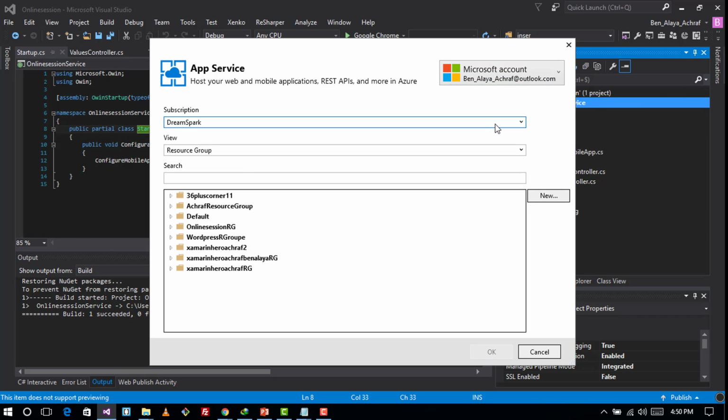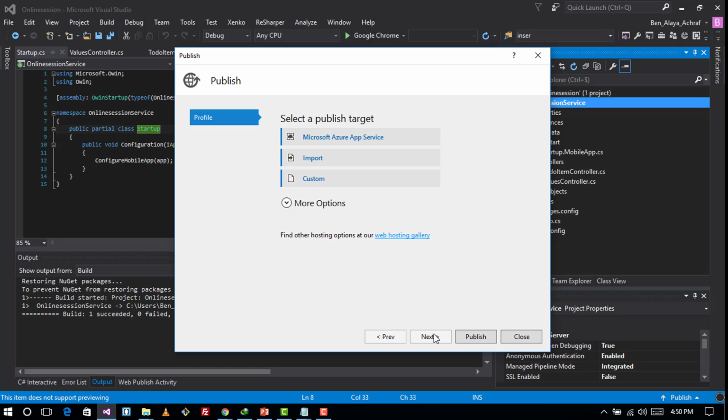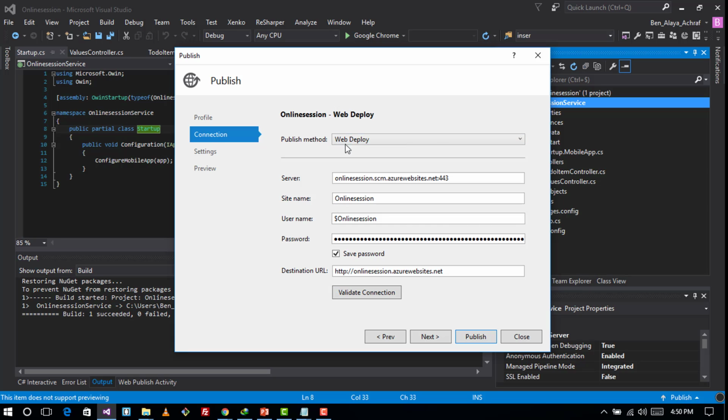I have Dream Spark or Imagine Code, and here we have to choose our resource group. That's why you have to make sure, when you give a name to your resource group and your project, that you don't have the same name. So I have to look for online session, as you can see here, and I'm going to choose it. Okay, now this is a web deploy, and this is my server, and I'm going to validate the connection to see if there is any problem.